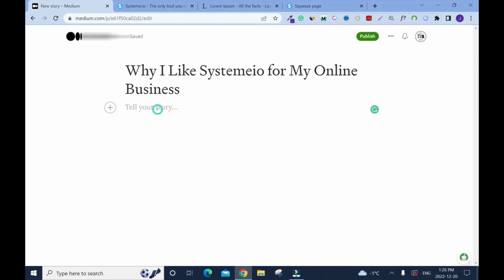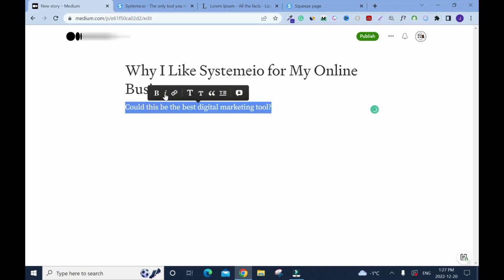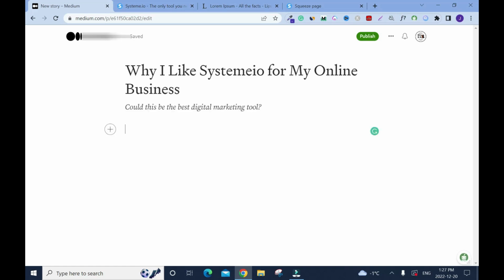You can add something like, could this be the best marketing tool? If you want, you can apply italics, then enter. I have the product name here, Systemeio. That's the keyword. And for people who are interested in online business, this will be the best tool for them. That's a digital marketing tool. Then you need to add an image.